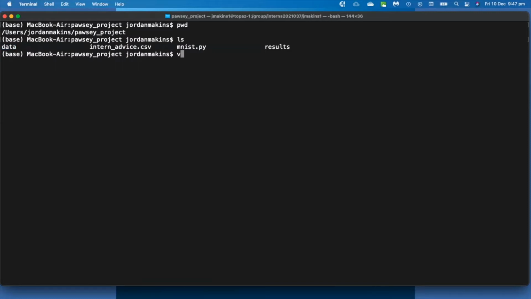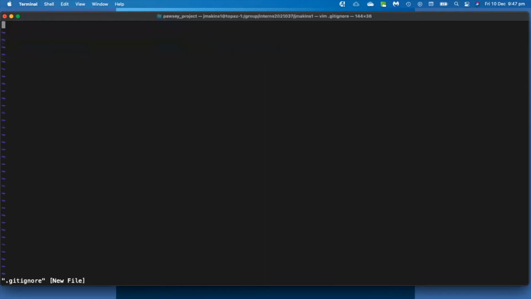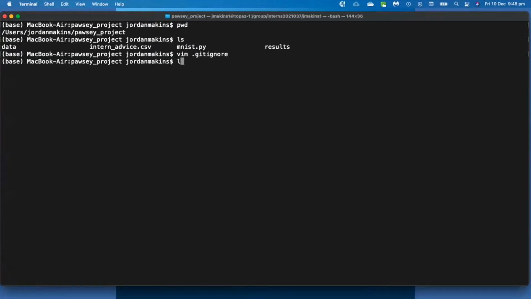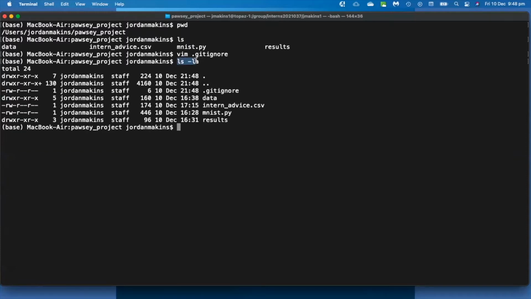So for now, I'm going to create a git ignore. I'm going to include the data directory in that git ignore in Vim, and I'm going to exit out with escape, followed by colon, shift, followed by W, followed by Q, and then I'm going to press enter. And if I do ls -la, I should see my git ignore, and I do not have git initialized at the moment. So we will continue on and create the repo.